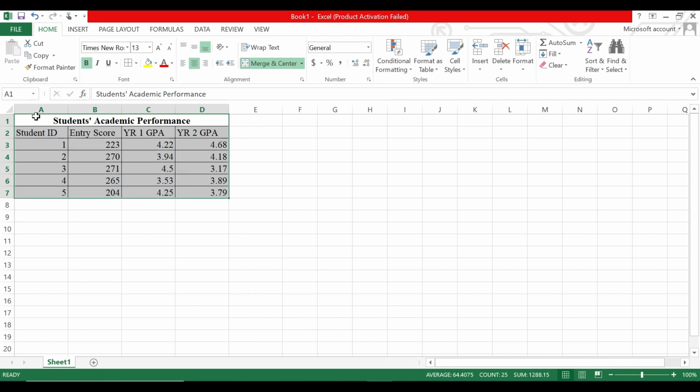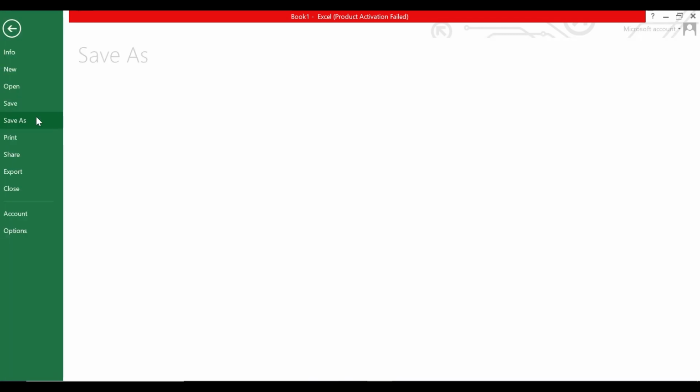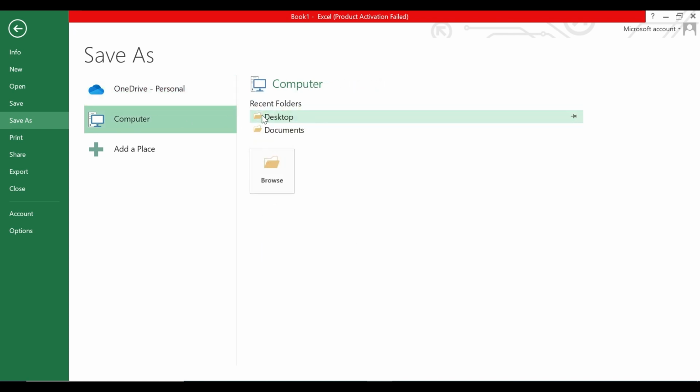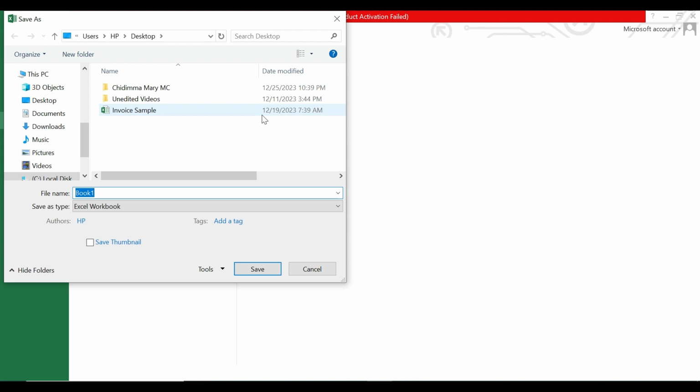Press Ctrl+S on your keyboard. Select the preferred location or folder, say Computer, Desktop, to save your file. Then choose a unique name for your Excel file. We'll choose the name Students Academic Performance. Then click Save.